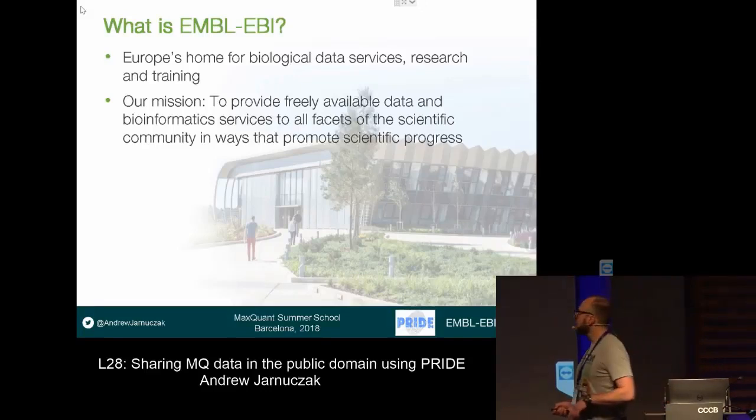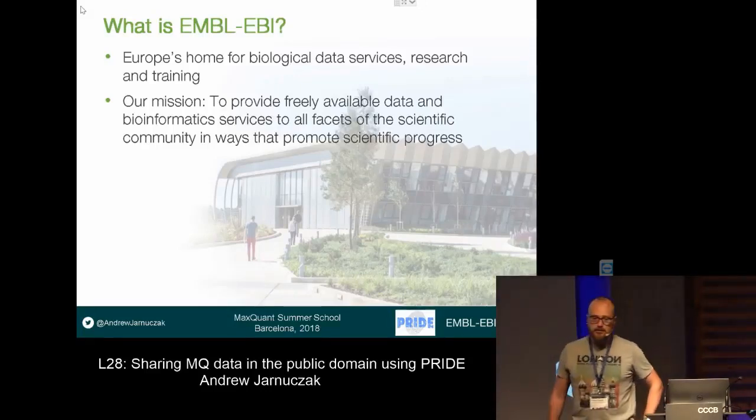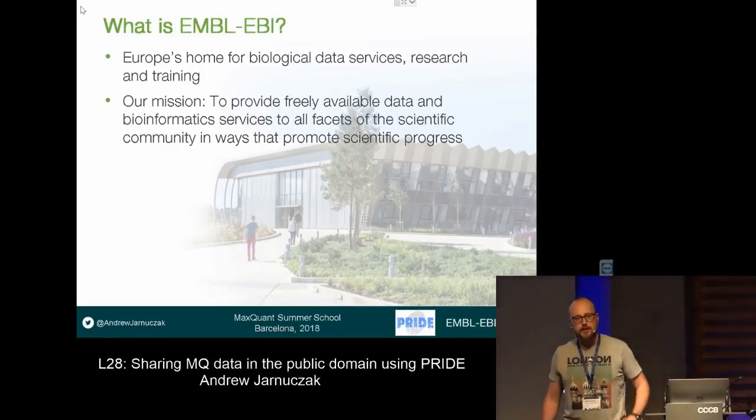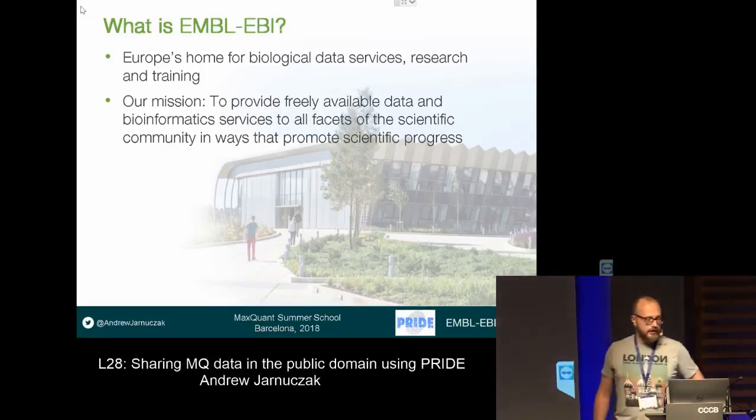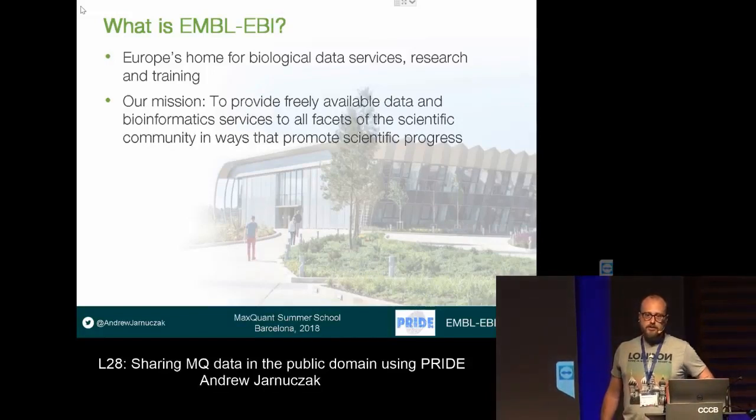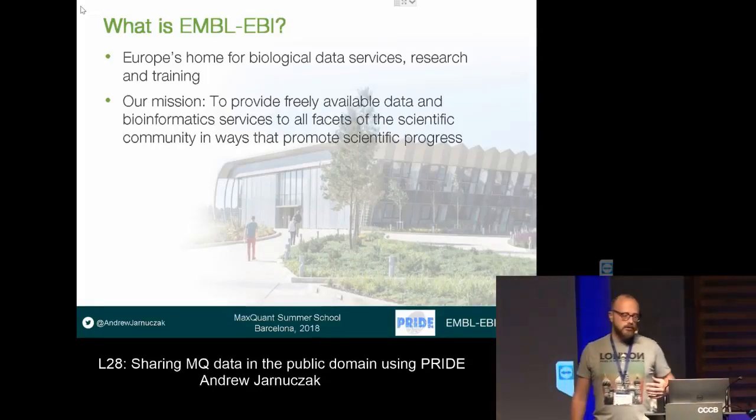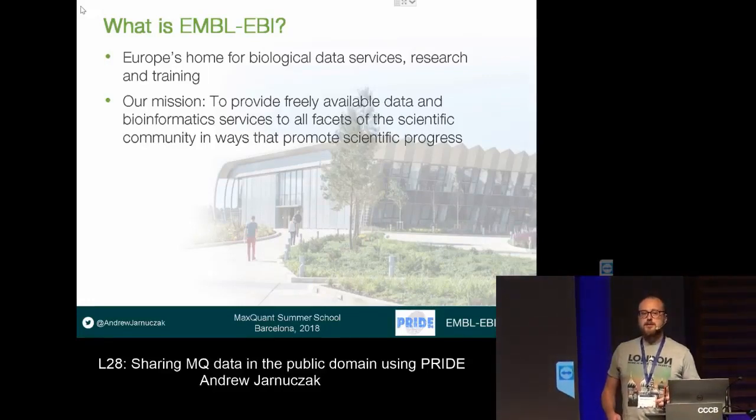Okay, so I work at the European Bioinformatics Institute. The European Bioinformatics Institute is Europe's home to biological data. This is part of EMBL. What we do is we store and share biological data, and we also do research in bioinformatics and computational biology. A big part of the organization is also to run courses and training in bioinformatics and computational biology.